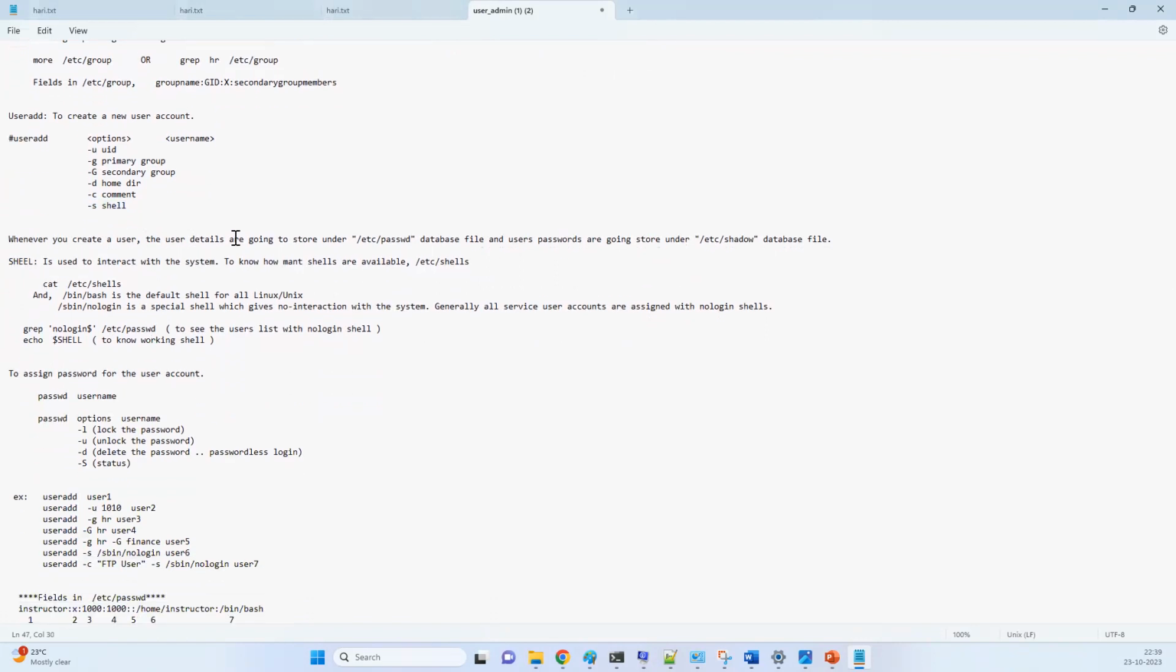Whenever you create a user, the user details are going to be stored under /etc/passwd. So /etc/passwd is the file; all the user information will be stored in this database file. The users' passwords are going to be stored in the /etc/shadow database file. The user information is available under /etc/passwd, and the password information under /etc/shadow. These are the two files.